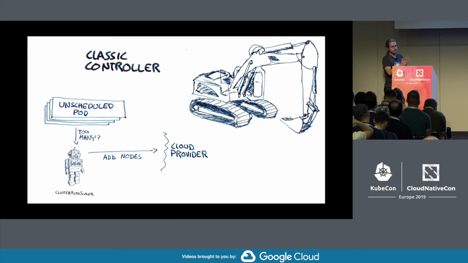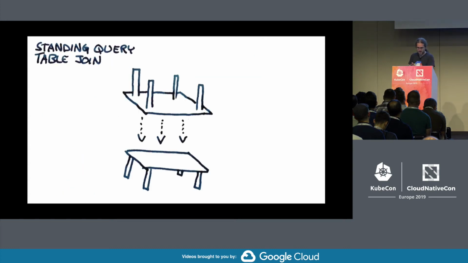And finally is the, well, I don't know if it's final or not for this group, but this is the cluster autoscaler. And basically, if you've got unscheduled pods, it will add nodes. I think it's not available on all cloud providers. But there's no reason you can't write one. And this is under the theory, is there too much water in your pool? You can solve the problem by making your pool bigger. OK, so the second set of controllers is the standing query or the table join.